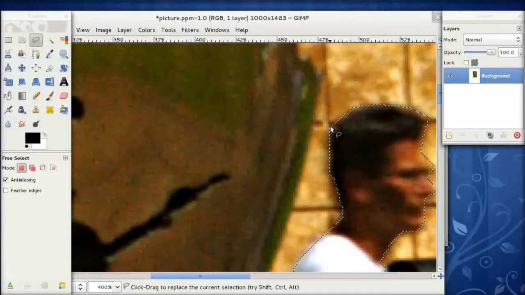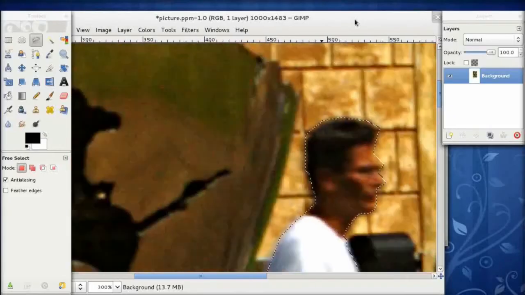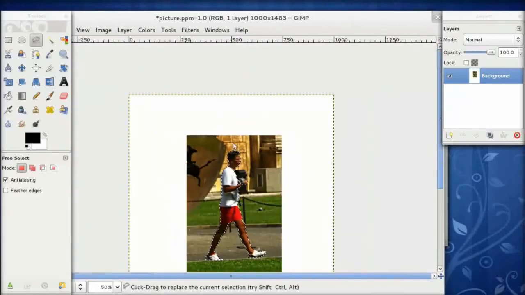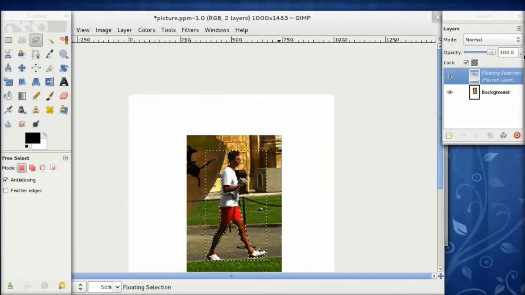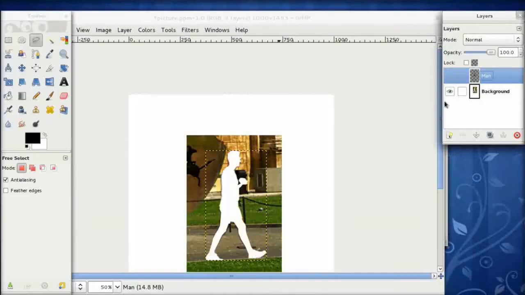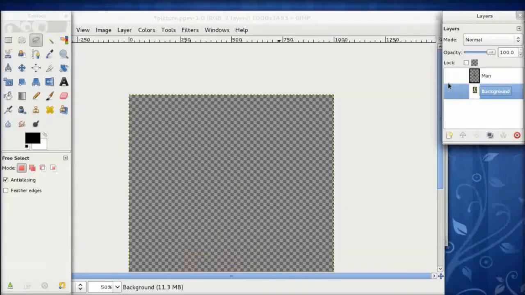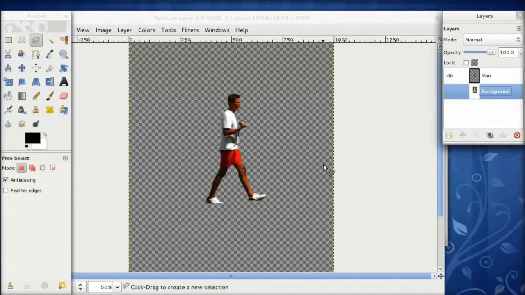If I zoom out, you can see we've got the marching ants all the way around the subject here. So what I'm going to do is use the cut command, the shortcut being Control X, to cut out my subject, and I'm going to use Control V to paste him back in again. As you can see, he comes in as a floating selection, so I click down here on the Add New Layer icon to create him as a separate layer, and I'm just going to give him a name so I don't get mixed up. Man. Okay, so we've got one layer with the man on, one layer with the background on. So that's the first step here.